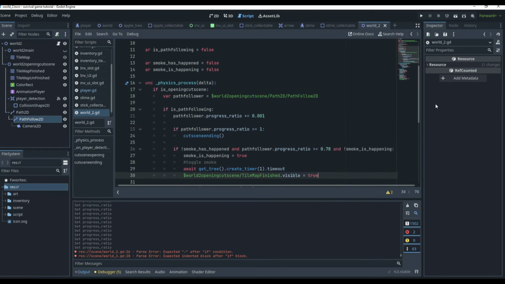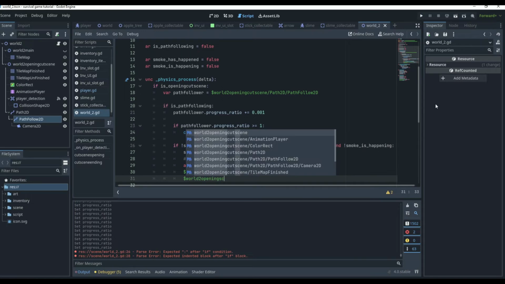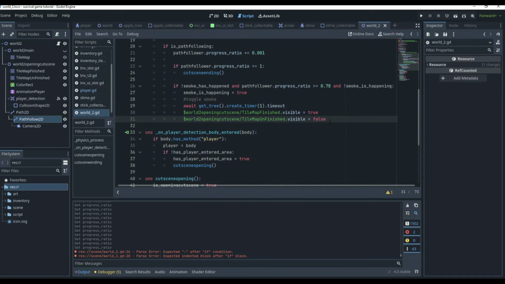And I'll explain how this works here in just a second. But world 2 opening cut scene tile map unfinished is going to be dot visible equals false. So basically there we're going to switch and we're going to make the trees visible.